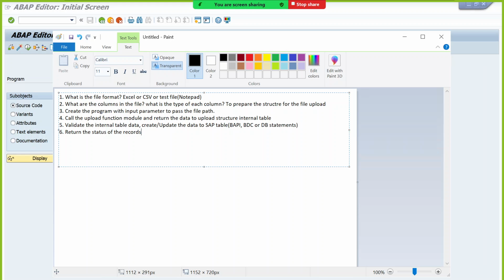How do you return the status? Using an ALV report. Display the status of program execution in an ALV report. For this you have to create one separate structure, right? And return the proper status. This is how you need to design the program.